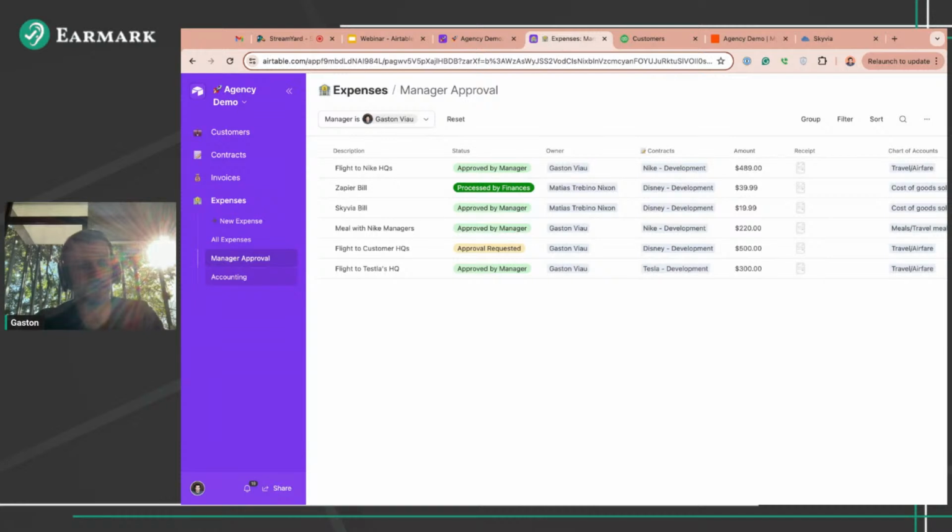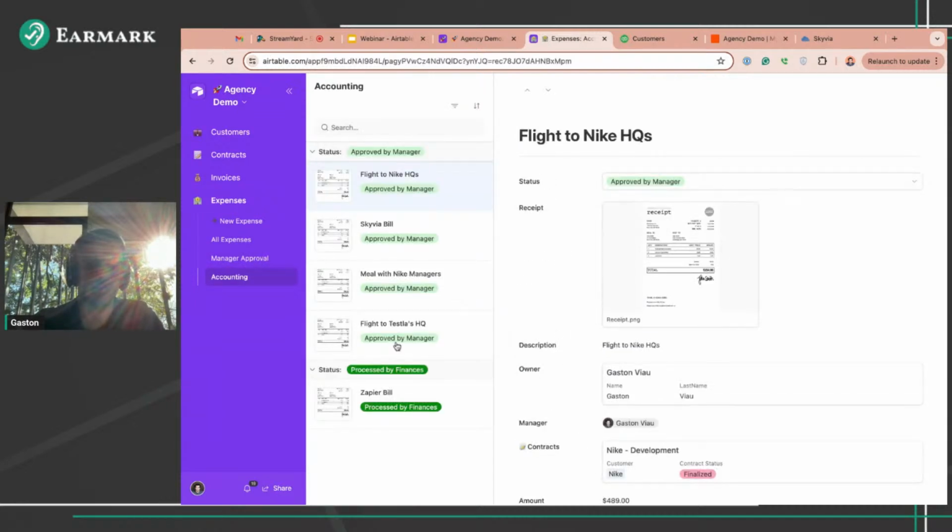Now the accounting team will see all the approved by manager tickets. So the idea here would be, see what we're doing. We are using one tool, Airtable, to connect the operations team, the management team, and the accounting team, instead of going back and forth on email, sending, hey, here's the receipt, here's my approval.